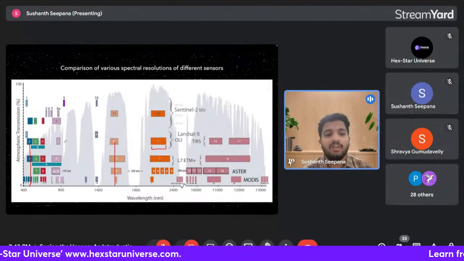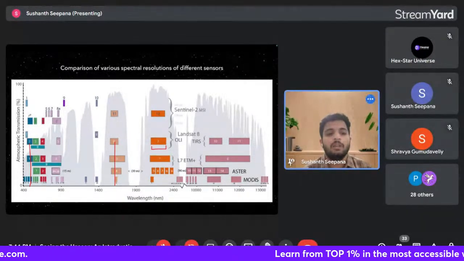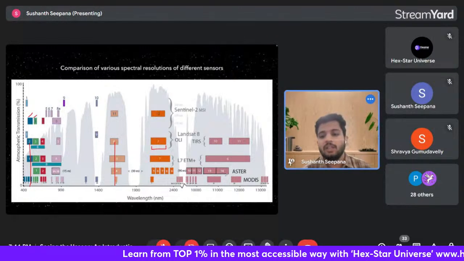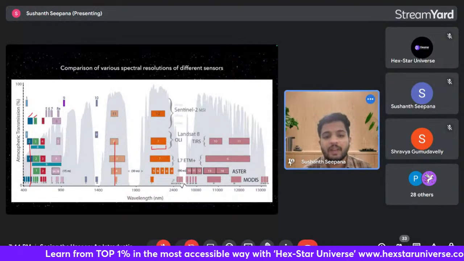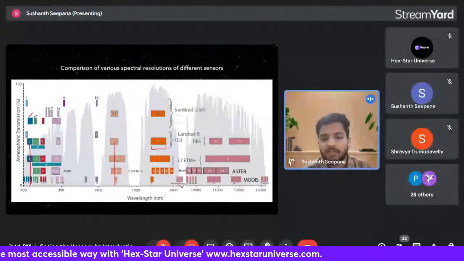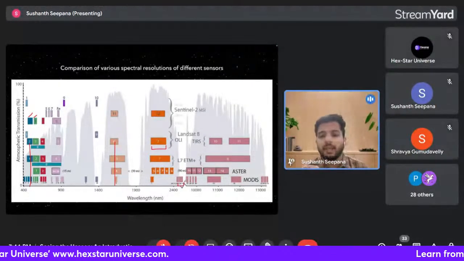And this is for Landsat 8. We have different other sensors as well. Sentinel 2, which we have seen, the blue, the green, and red, different images. And there are other satellites as well. So if the bands are too fine, you say the spectral resolution is high.